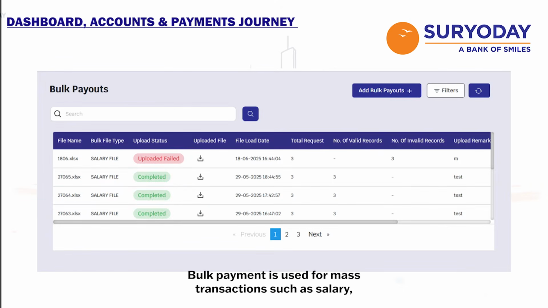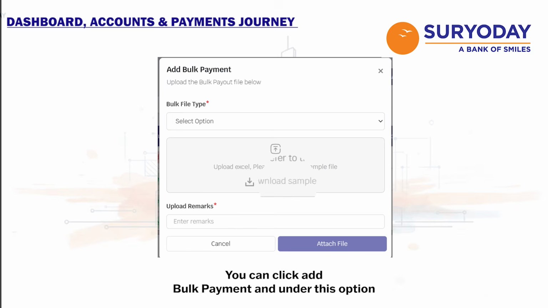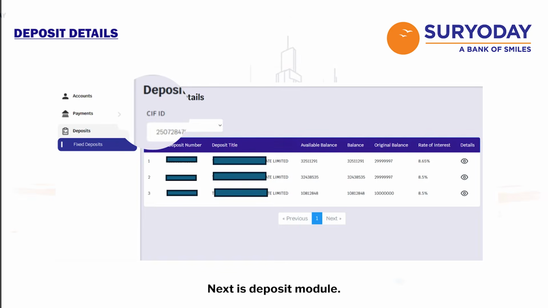Bulk payment is used for mass transactions such as salary, bulk vendor payouts, and other mass transactions. You can make a bulk payout by entering the mass beneficiary details in an Excel sheet and uploading it. For the Excel sheet format, you can click Add Bulk Payment, and under this option you can find a sample Excel file template for bulk payouts. If any beneficiary fails to upload while uploading the Excel sheet, the failed records will be shown in a reverse document.